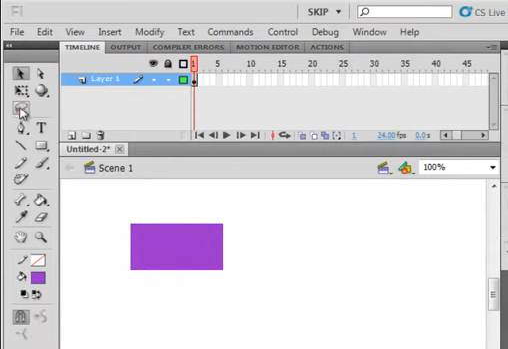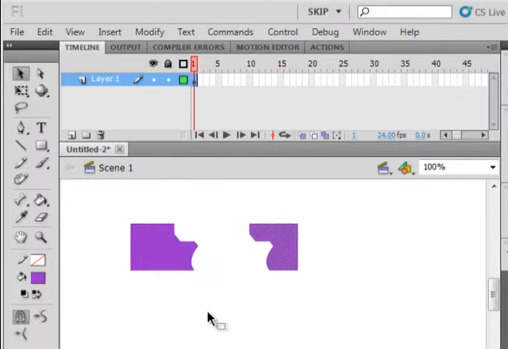Now we can work with it. Click on the lasso tool again and make sure this is not highlighted. Now let's just take a chunk out of this, and you can see it's fuzzy, and I can pick that up with my selection tool and move it out of the way.